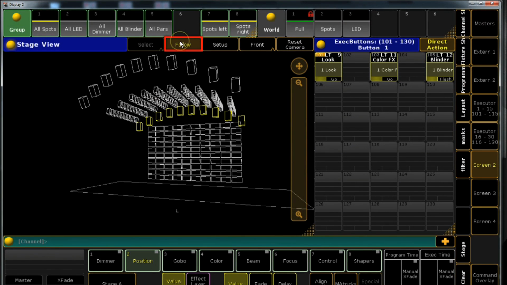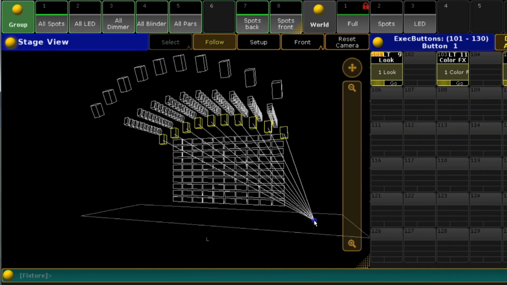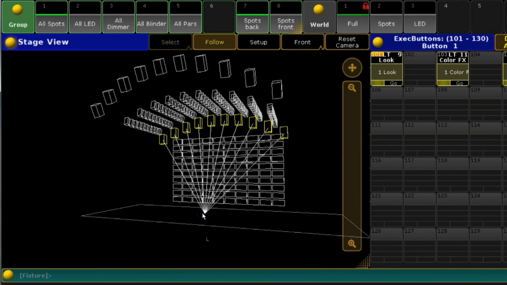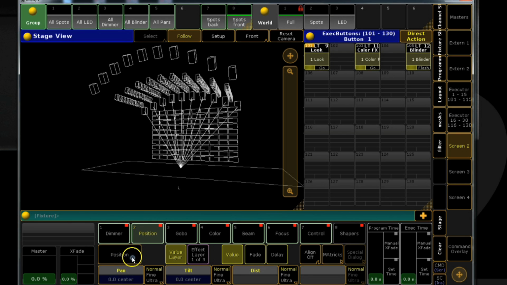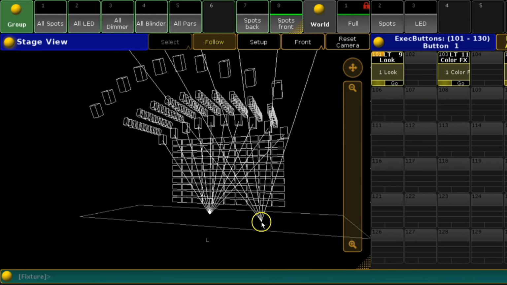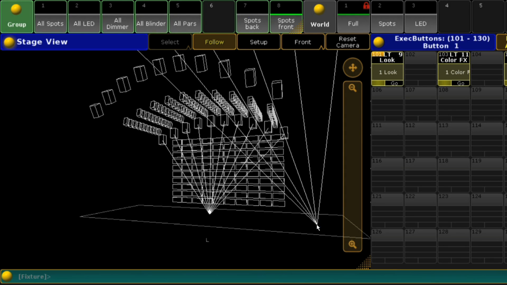The new Follow function can be switched on in the Stage View heading. Fixtures can be positioned on the stage using the mouse or with XYZ encoders. The Follow feature can even be used for fixtures with no XY coordinates given. You can define the follow area for each object or stage in grandMA 3D.